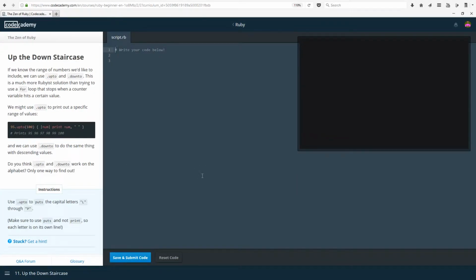Up the down staircase, okay. If we know the range of numbers we'd like to include, we can use the .upto and .downto methods. This is a much more Ruby-ish solution than trying to use a for loop that stops when a counter variable hits a certain value.